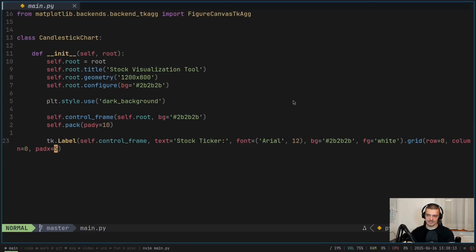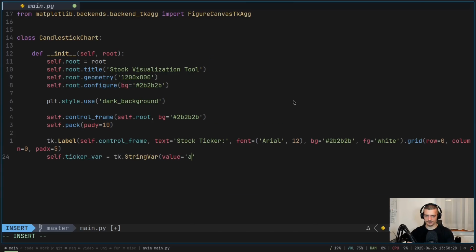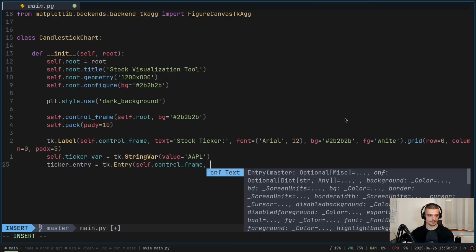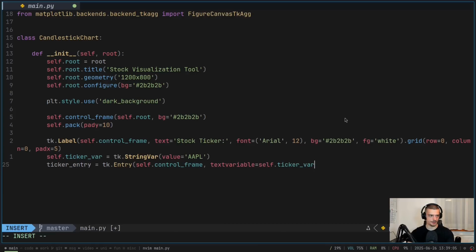Following this label, we want to have a text box, so an entry where we can provide the ticker symbol. But for that, again, we need a string variable. So I'm going to say here self.ticker_var is equal to tk.StringVar, which is going to have a default value of Apple, let's say. And then we can say ticker_entry, and the ticker entry is going to be a tk.Entry, part of the control frame, like this. The text variable associated with it is self.ticker_var. The width is equal to 10. The font is again a tuple, Arial, font size 12.